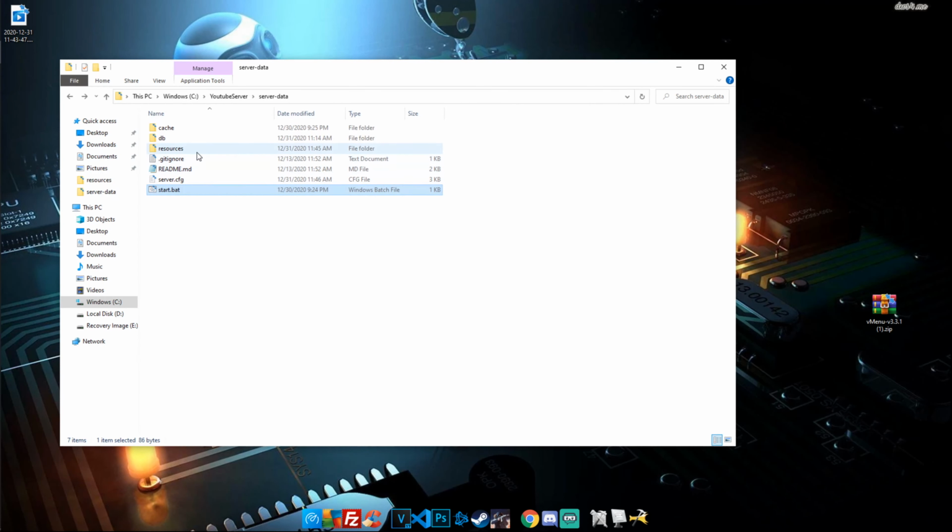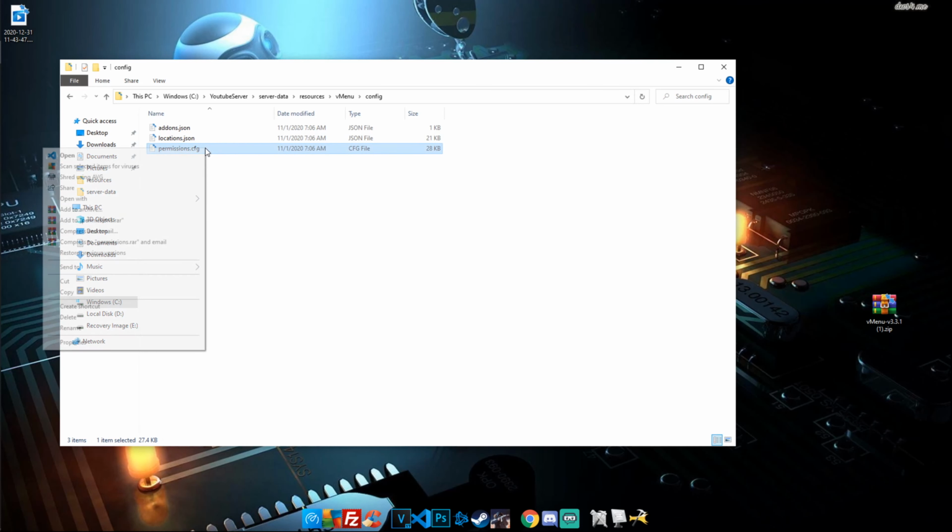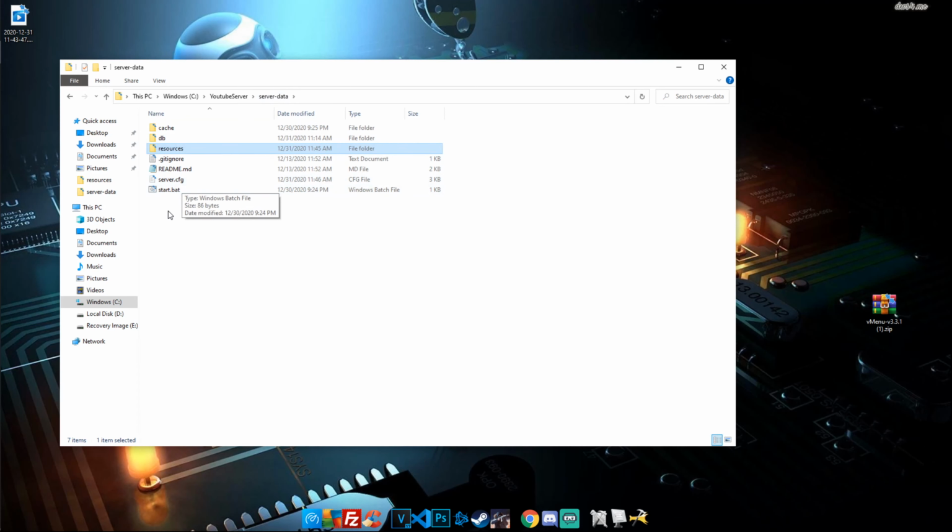The way we do that, we go back into our resource folder, vMenu, and config. The easiest way to do this is to take that permissions file, copy it, go back to our server data folder where our server CFG is, and paste that in here, just like that. Now we got to call this in. vMenu does not automatically call in your permissions. You have to do that manually.